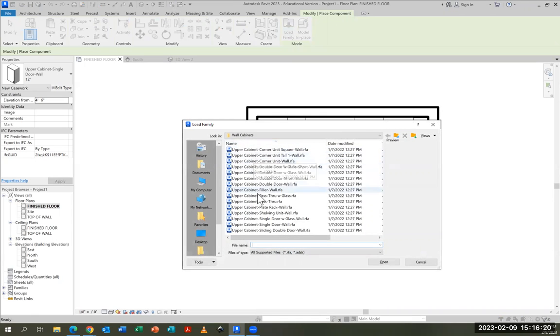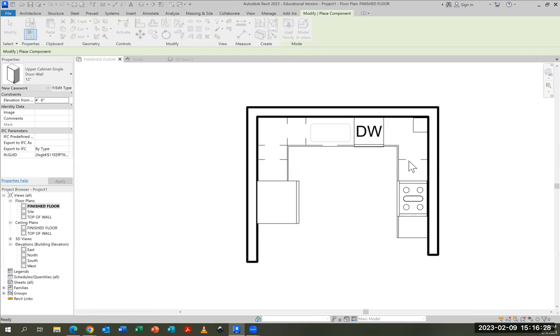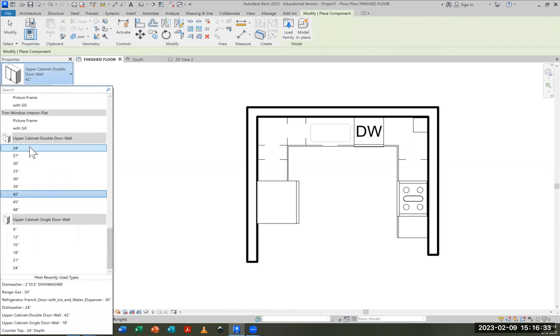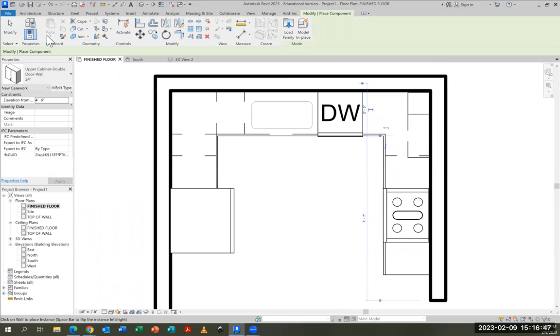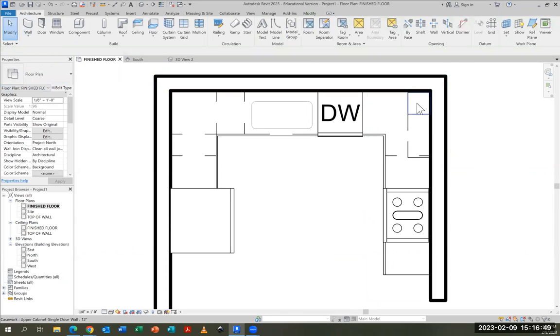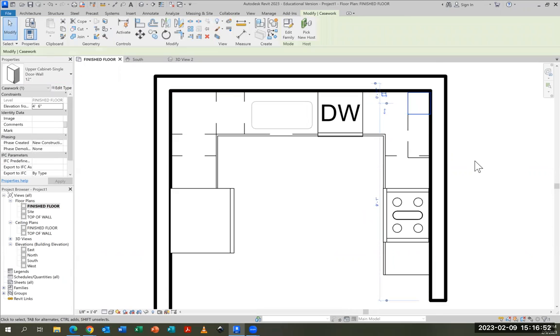Now I want an upper cabinet, double door. Double door, upper cabinet, double door, 1-4. Looks like this needs to go that way, and then this one this way, like there.